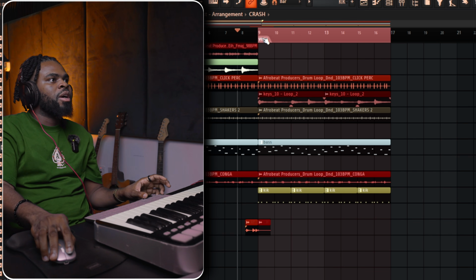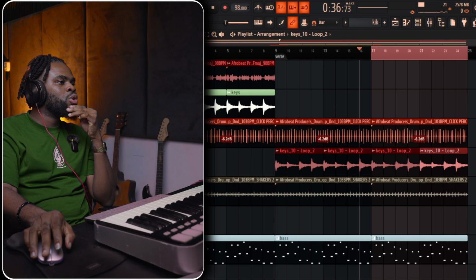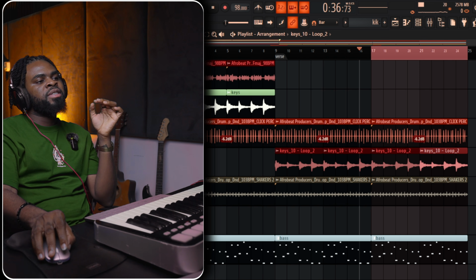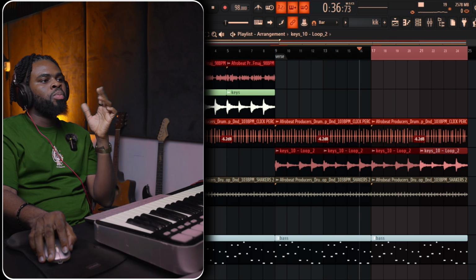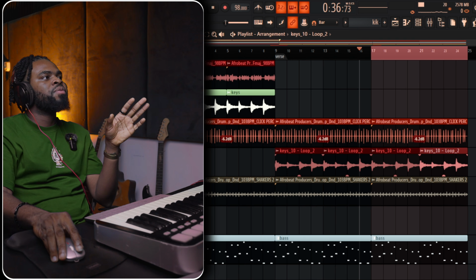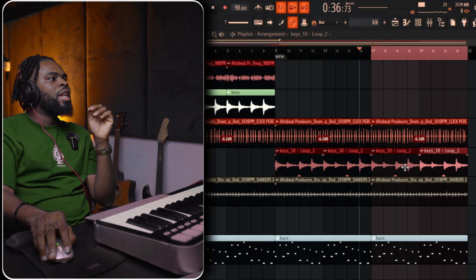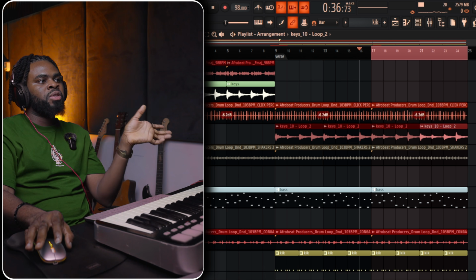What I'm going to do now is add new sounds. In this part, you want to do something different. It's either you tweak something in your bass, or you play a new chord progression, or you add another instrument just to make it different from what is there. So let's see what we can do. I'm thinking of trying to play a different bass now.